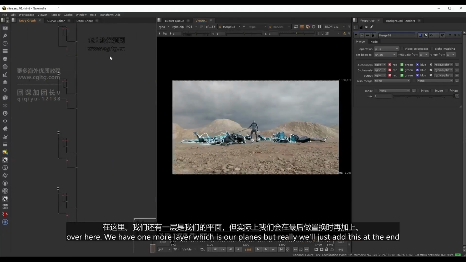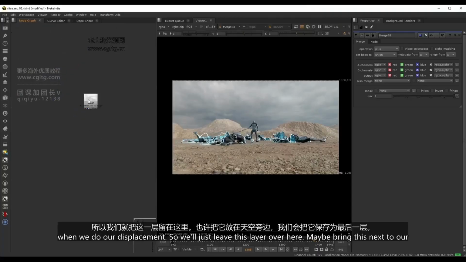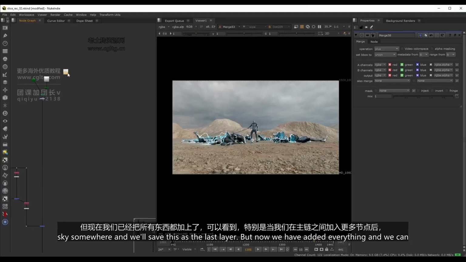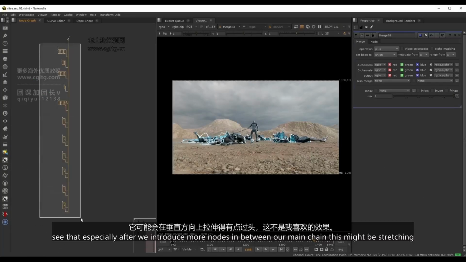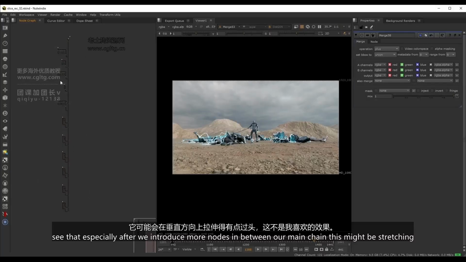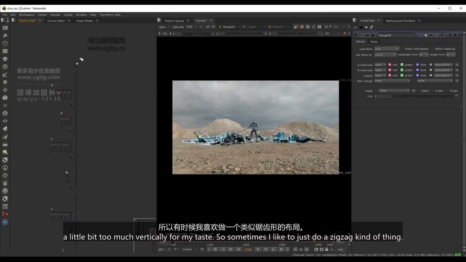We have one more layer, which is our planes, but really we'll just add this at the end when we do our displacement. So we'll just leave this layer over here, maybe bring this next to our sky somewhere, and we'll save this as the last layer. But now we have added everything, and we can see that especially after we introduce more nodes in between our main chain, this might be stretching a little bit too much vertically for my taste.